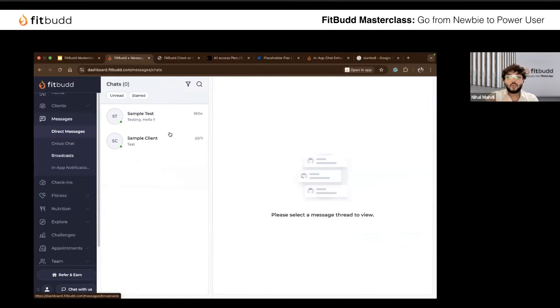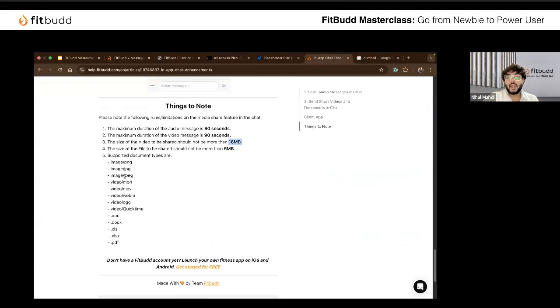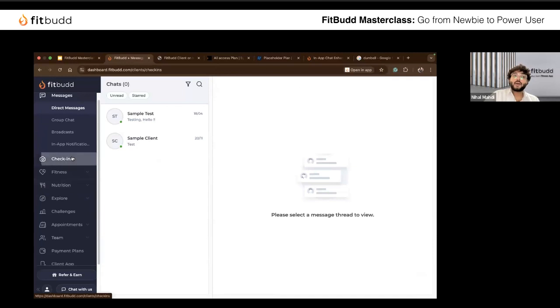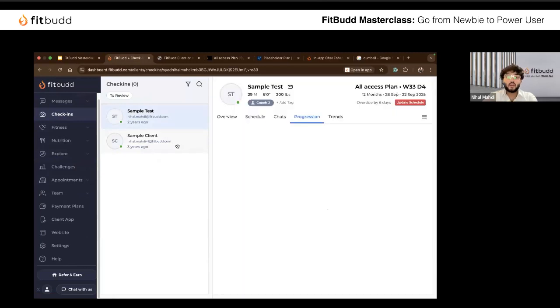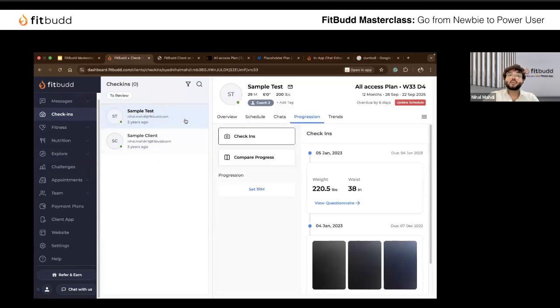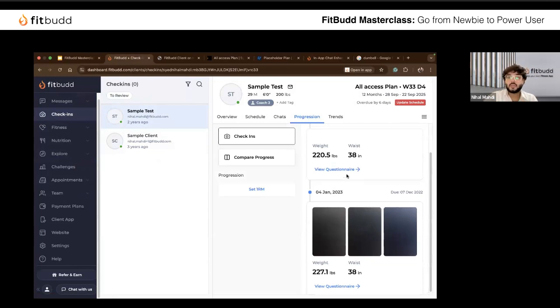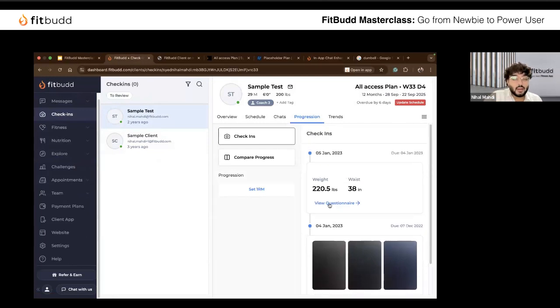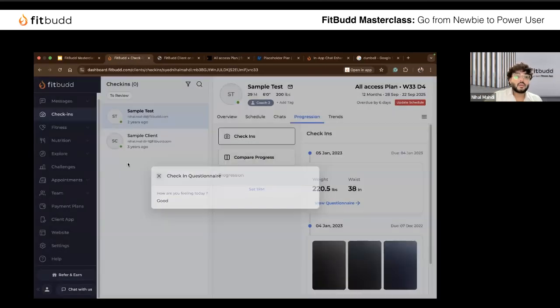Now you can refer to that help article here to understand what kind of file format you can utilize to interact with your customers. Then you have check-ins, where you can see your clients' daily check-in. Whenever a client submits a check-in or a weekly check-in, whatever, you will see a notification here. You can quickly go and check out your clients' pictures, body measurements, their onboarding, their questionnaires, so basically their check-in questionnaires, how they are feeling and everything.